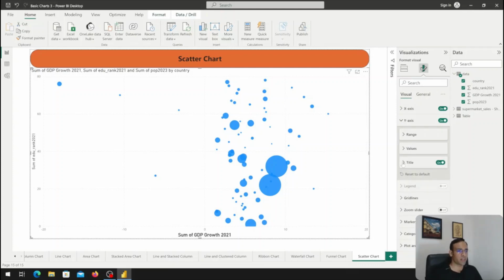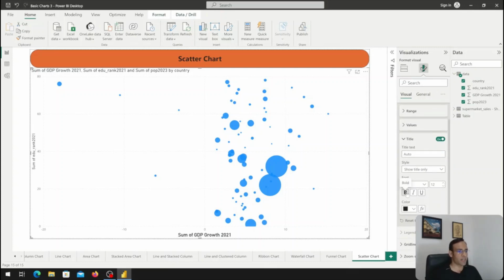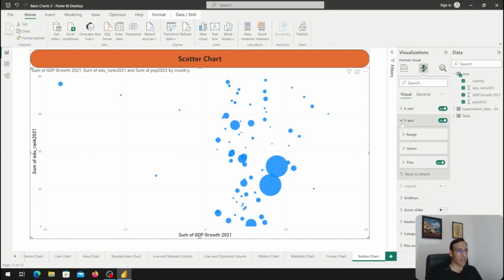Now move to the title part. My current title is sum of education rank. I'm fine with that. I will not change it. We can do the text formatting here by changing the text size of the title of the axis. And that's all we can perform on the x and y axis.